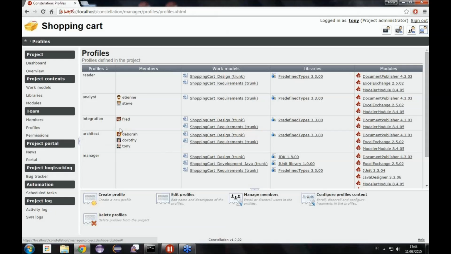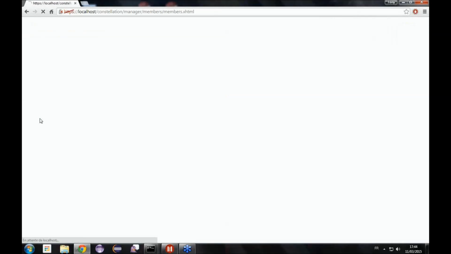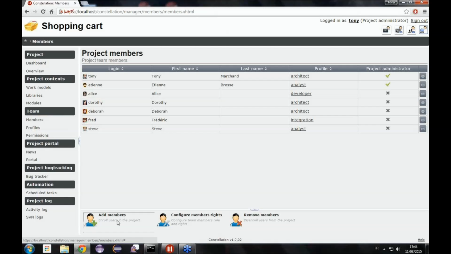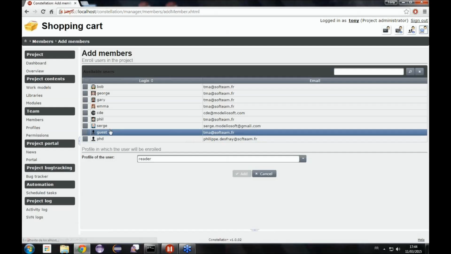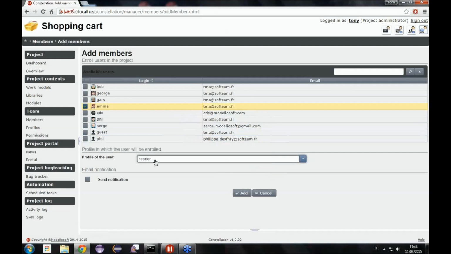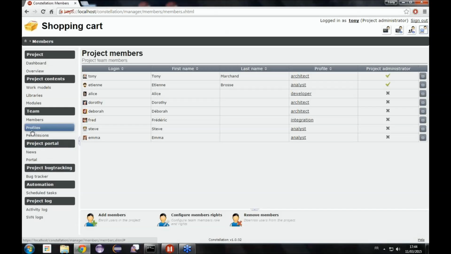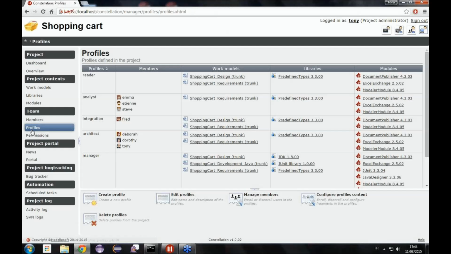Let's add a new user, which is called Emma. Emma works in the analyst team. Unlike Tony, the analyst team has no access to the design work model, but they can access the requirements one. That's the analyst team and the work model they can work on.